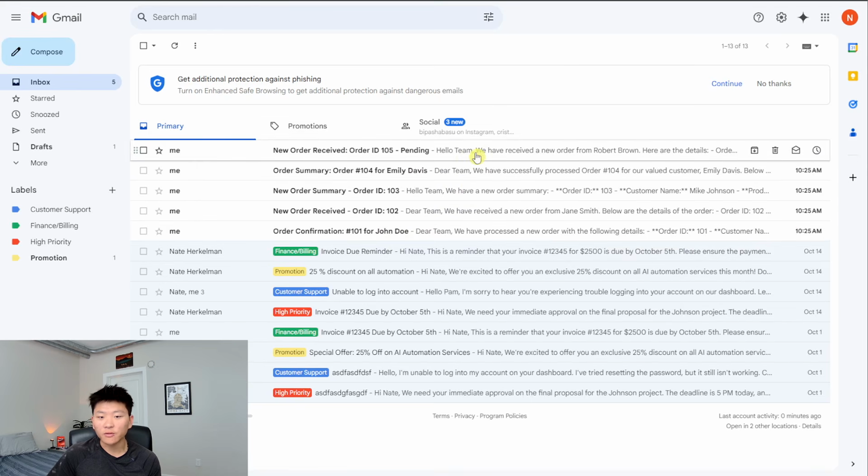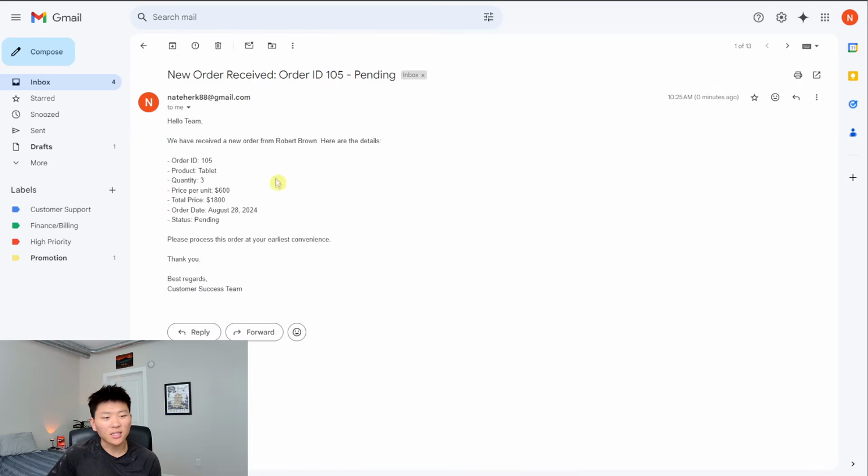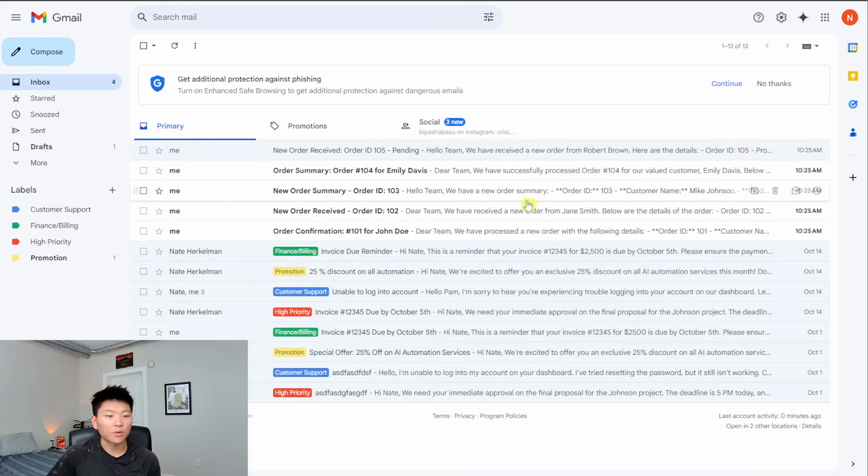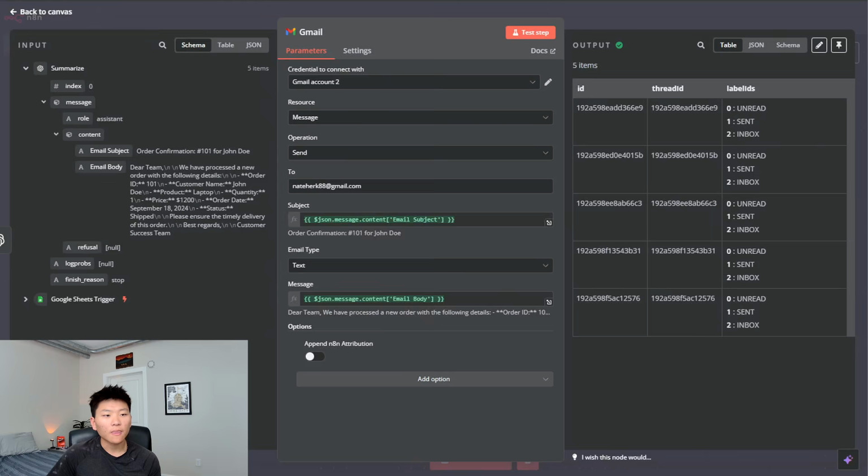So this is information from all the orders. As you can see, this one says new order from Robert Brown. He got a tablet, 3 of them actually, 600 per unit. So the total price was 1,800. It was on August 28th, and the status is still pending. So thank you, best regards, customer success team. So all that came through exactly how we wanted it. So that's good to see.